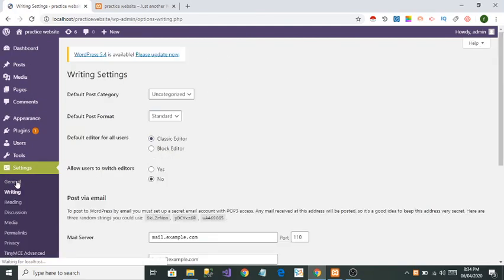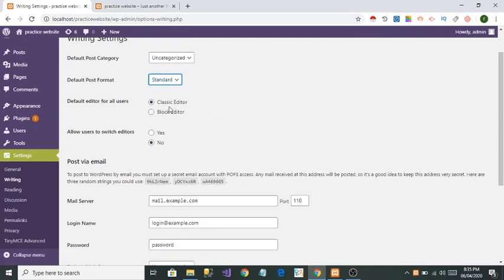So let's open the writing settings. If you go to writing settings, you will see here default post category. Default post category is by default uncategorized. If you add more categories, then you can make it default as well. But when you install new WordPress, then the default category is uncategorized. Default post format is standard. You can select many post formats as you want, it's your choice. And if you like classic editor, you can select classic, otherwise block editor.